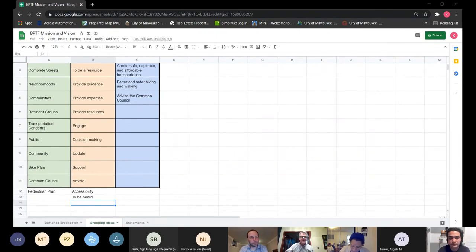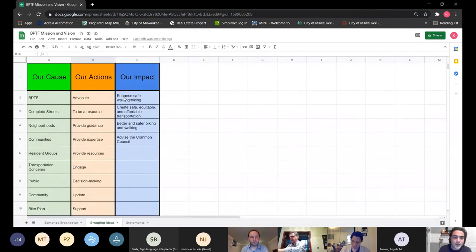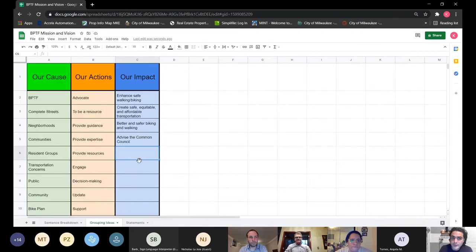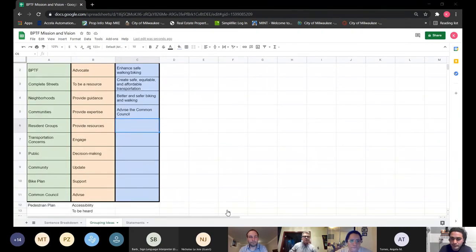Any other suggestions? Okay, so I will move on then. Our impact, from what I was able to distill, was to enhance safe walking or biking, to create safe, equitable, and affordable transportation, to have better and safer biking and walking, and to advise the Common Council. Is there anything else we'd like to add on there? Yeah, Caressa. To redefine our streets as people places.